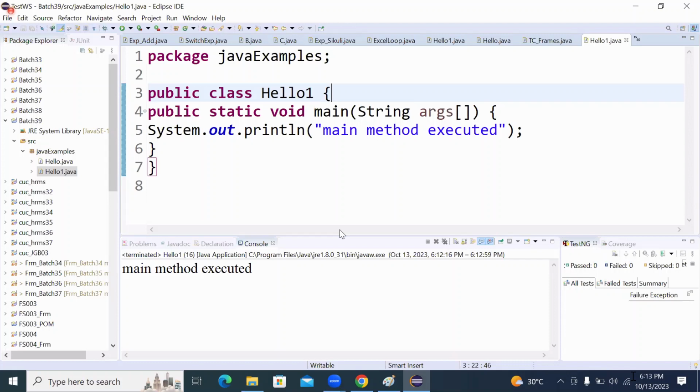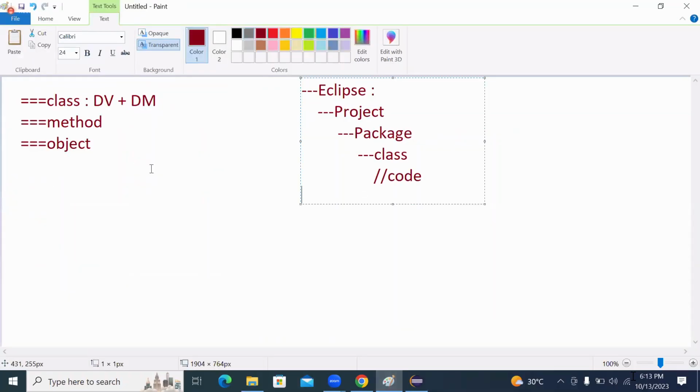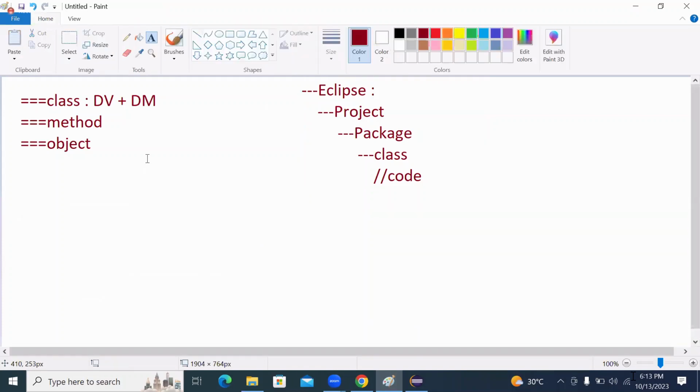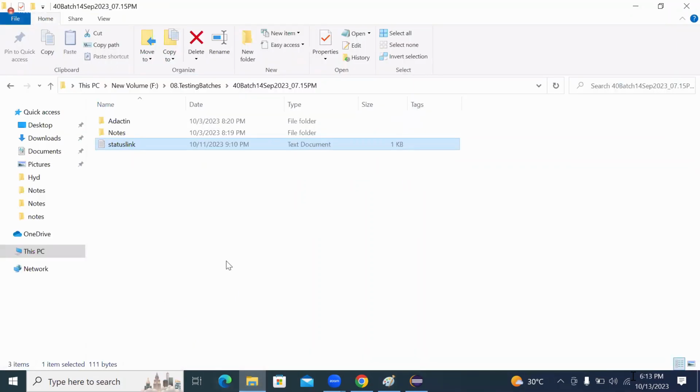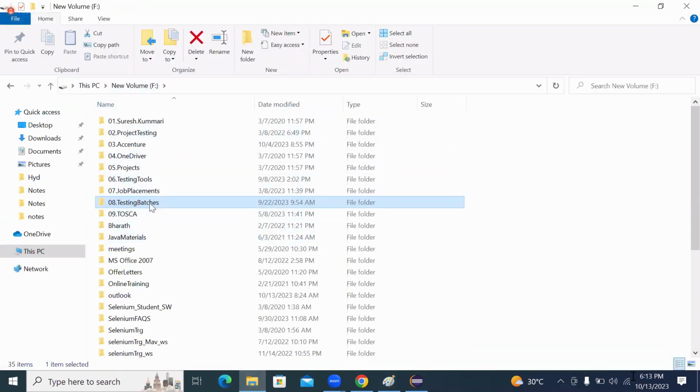The very basics of getting started with writing programs. Continuing from this, we need to understand one more concept, which is method.